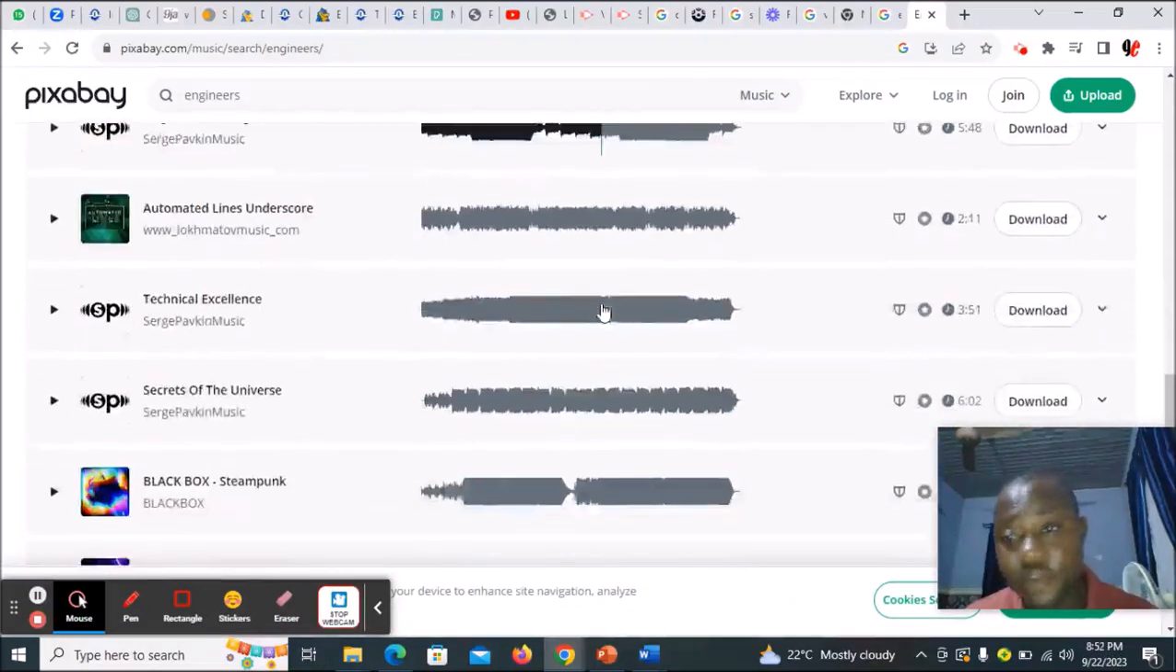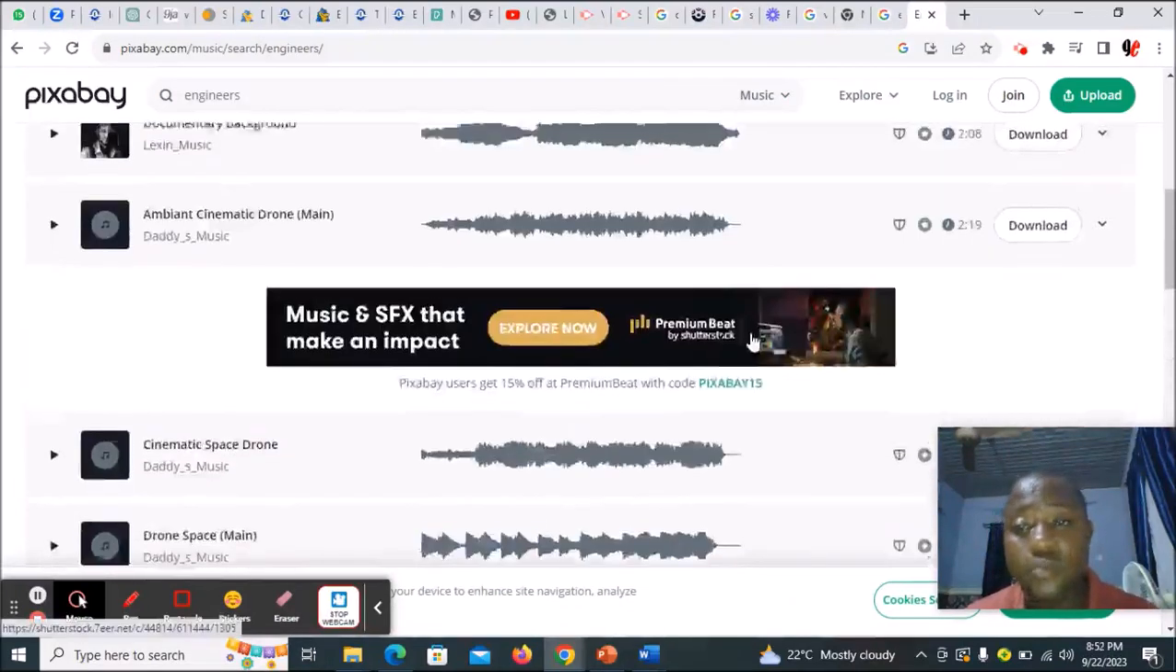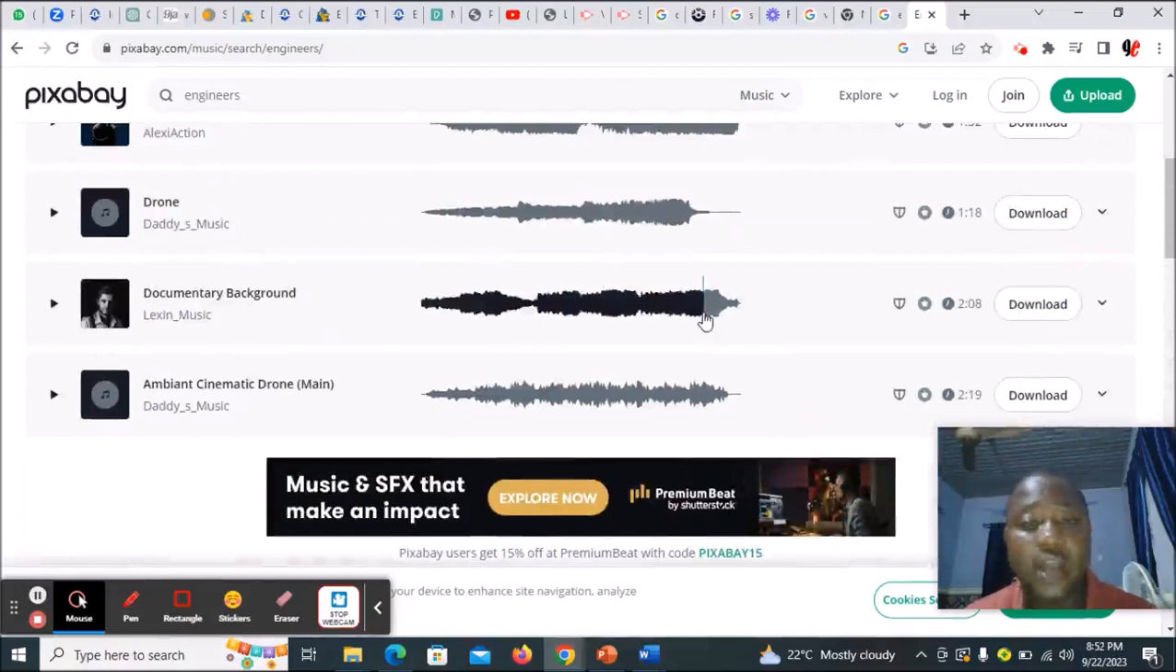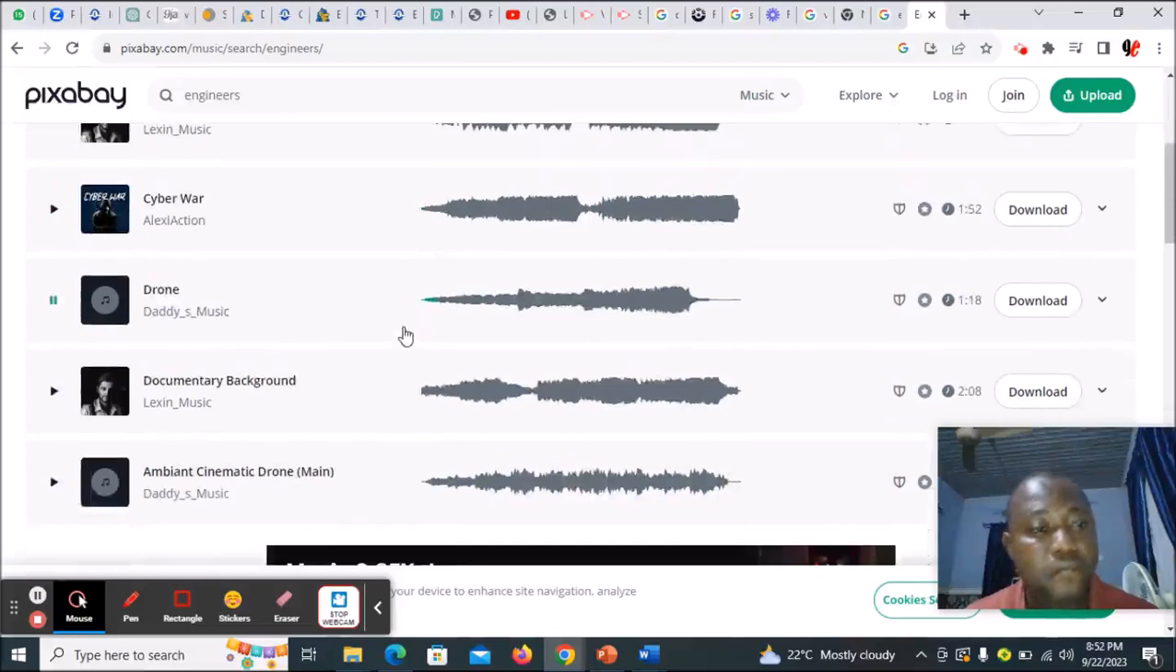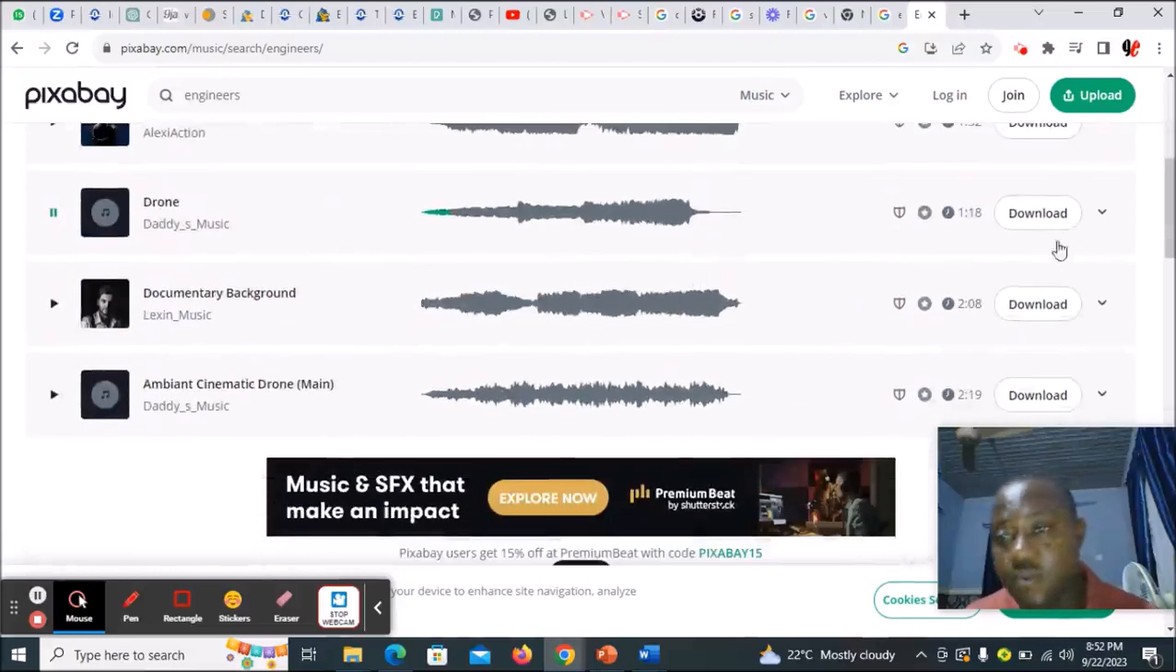These music tracks are also free, but most times the premium ones will also be shown to you, and some may require attribution. If you want to play any one, like this one, you click on this button to hear it. If you don't like this, you test the other one and see. This one is also playing. If you want to download, you just go to this right-hand section and click on this download button.